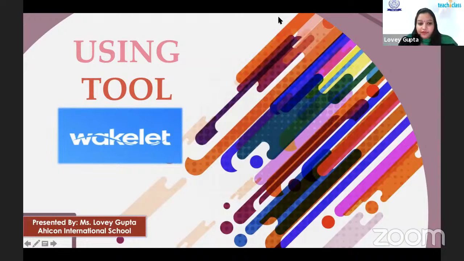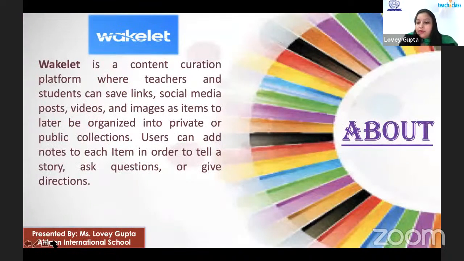So first of all, we need to learn what we mean by Wakelet. Wakelet is basically where you can create your web pages and add your contents. It is a content curation platform where teachers and students can save links, social media posts, videos, and images as items to later be organized into private and public collections. So you can add your notes, your articles, your storylines, your video tutorials, your videos, your PPTs, your PDFs, and an n number of items in your Wakelet.